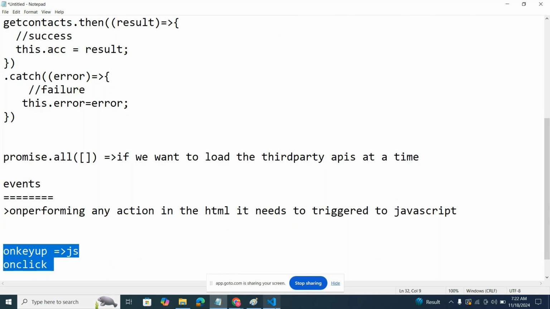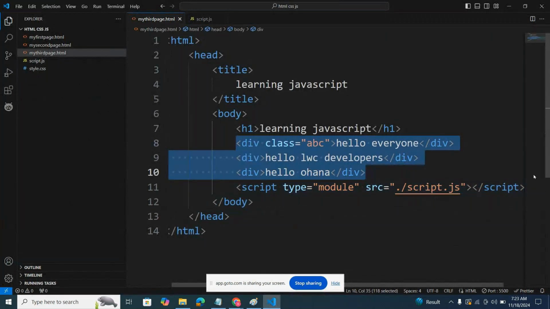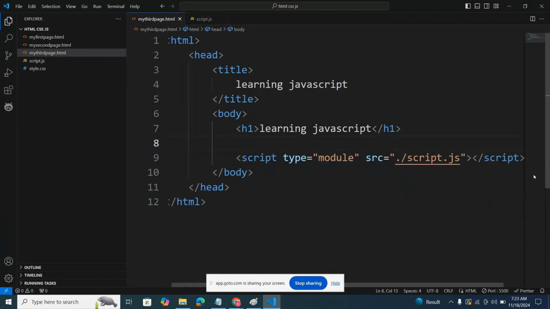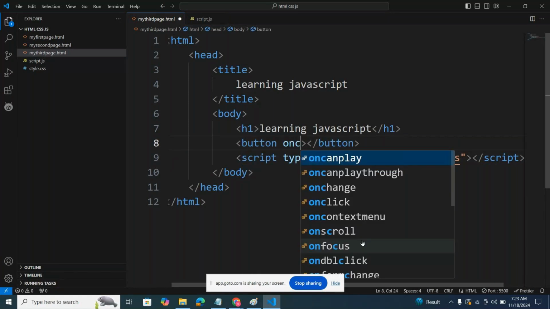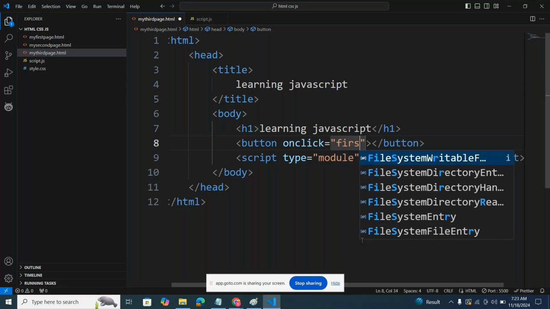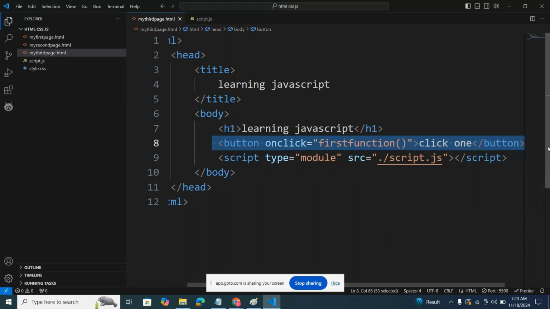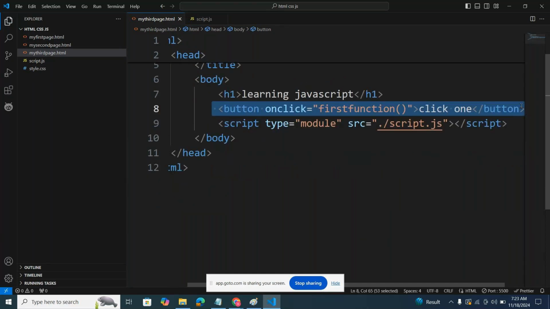This thing I'll show you. Let me try to close this. For example, I'm clicking the button. On click of this, every time we are clicking the button, immediately the first function will be called. Whenever you click at this, immediately the first function will be called. I'm triggering the first function.